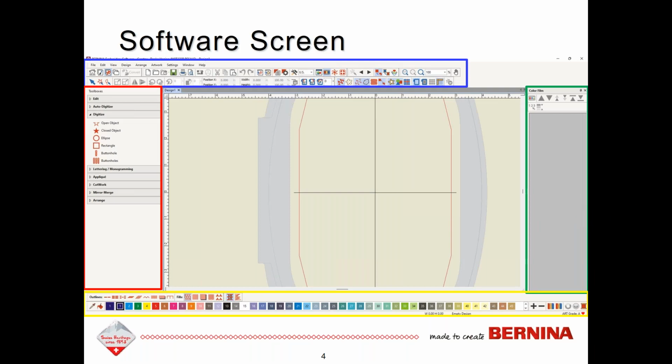Over on the right-hand side of the screen, you'll see the Dockers area. And these Dockers will give you even more tools for creating or viewing a design. Then the stitch toolbar and the colors are highlighted in yellow. And these icons will edit either the type of the stitch or the color of the design.